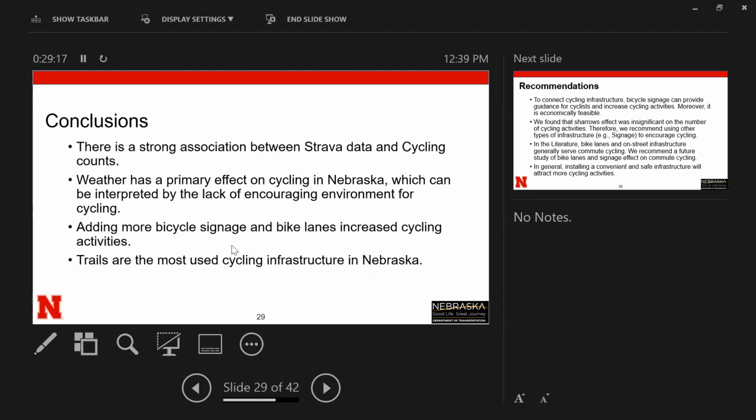So our conclusions from this project: there's a strong association between Strava and cycling counts, as we saw from the correlation study. Weather has a primary effect on cycling activities, and especially in Nebraska, we need to understand more the effect of weather and try to minimize it as much as we can. By introducing better kinds of infrastructure, adding signages and bike lanes, we show that these kinds of infrastructure increase the cycling trips.